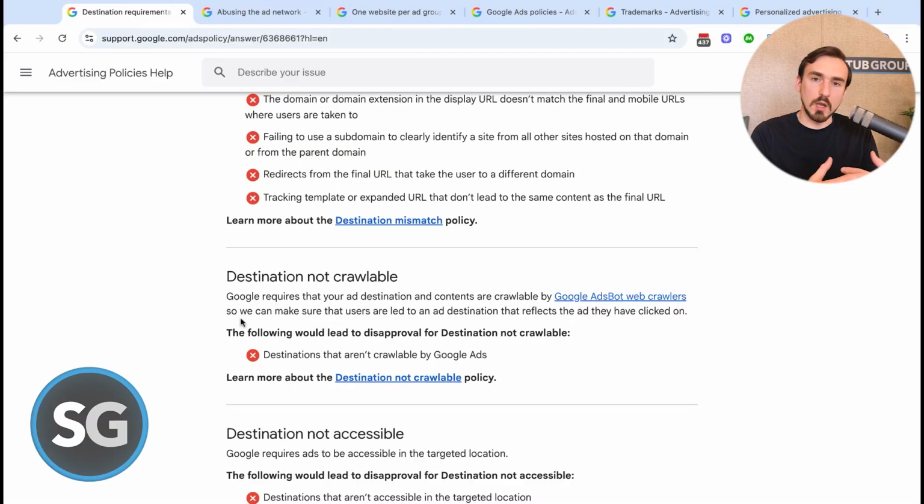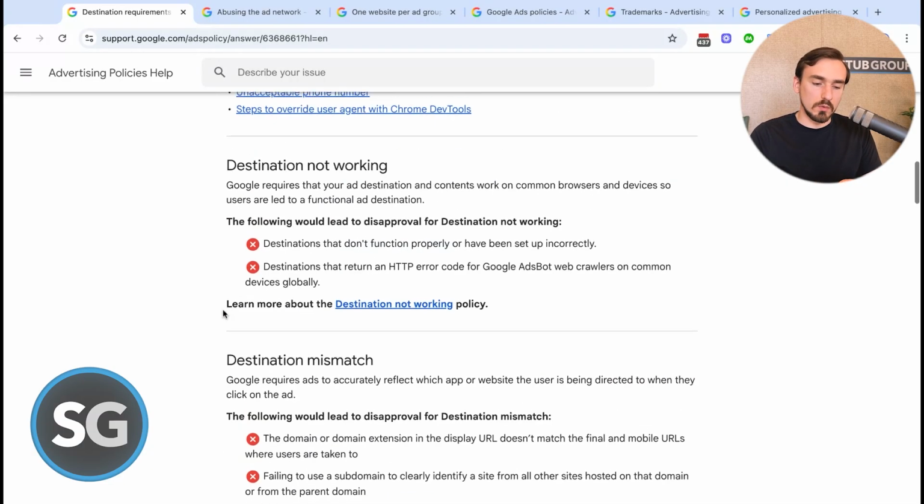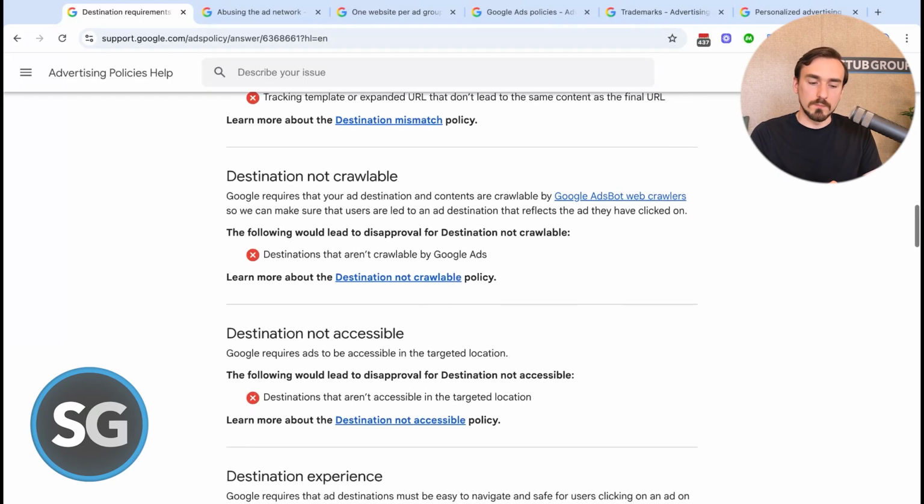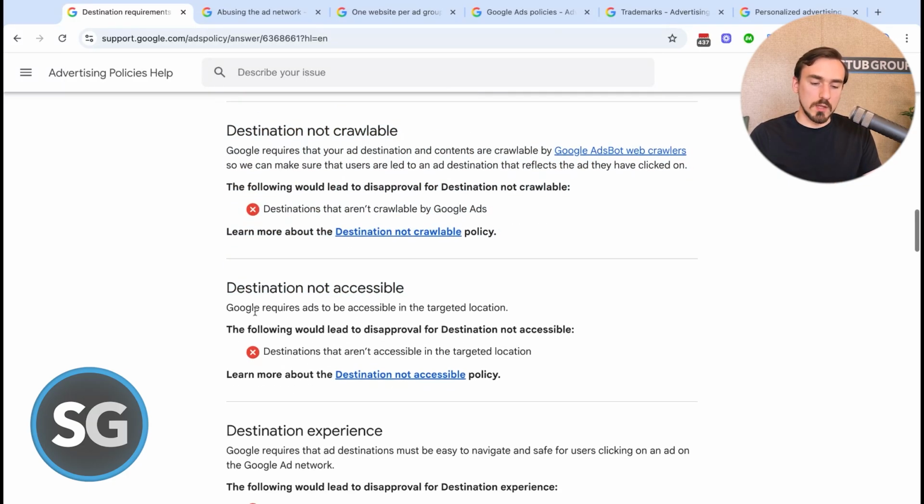All right, destination not crawlable. This is very similar to the destination not working issue, but it means that the Google Ads bot cannot crawl the page. For example, maybe in your robots.txt file, you are excluding the ads bot from crawling your page. That would be a problem, and you need to fix it. Another very similar issue is destination not accessible.